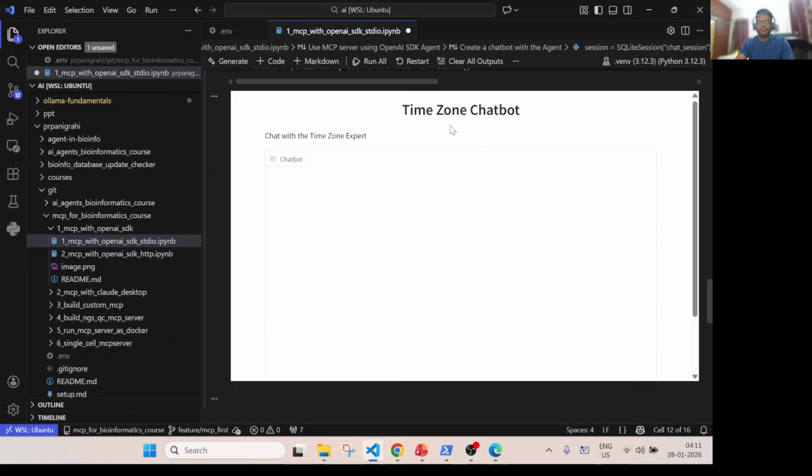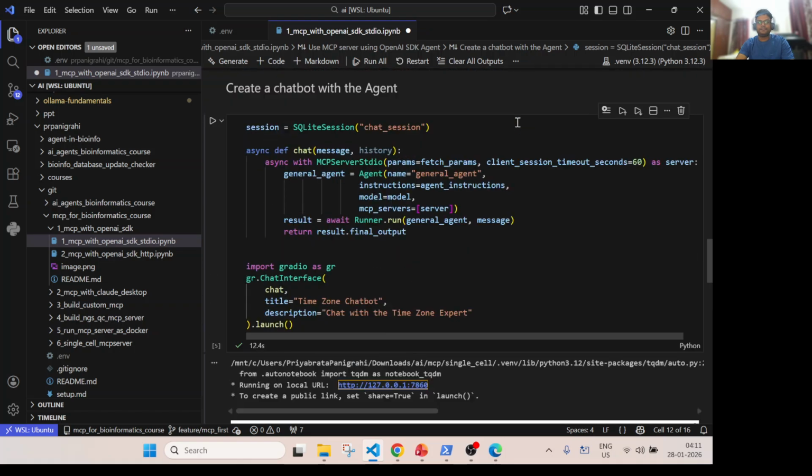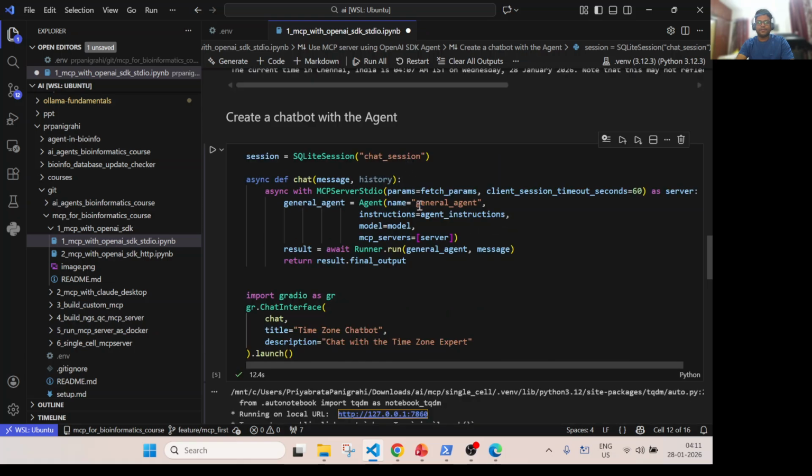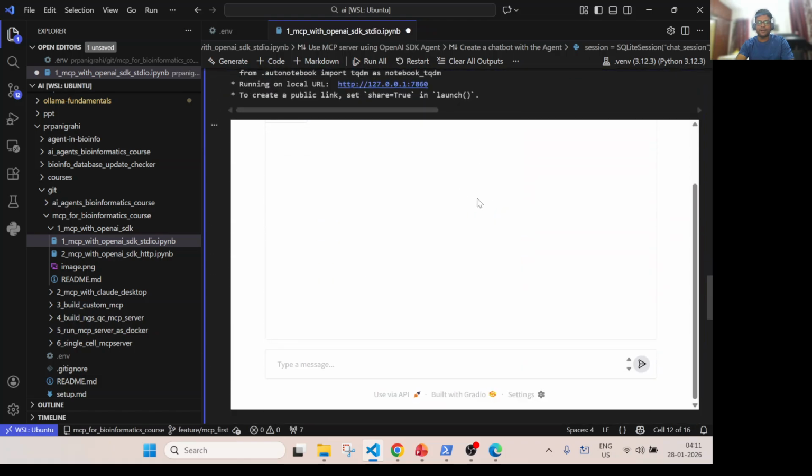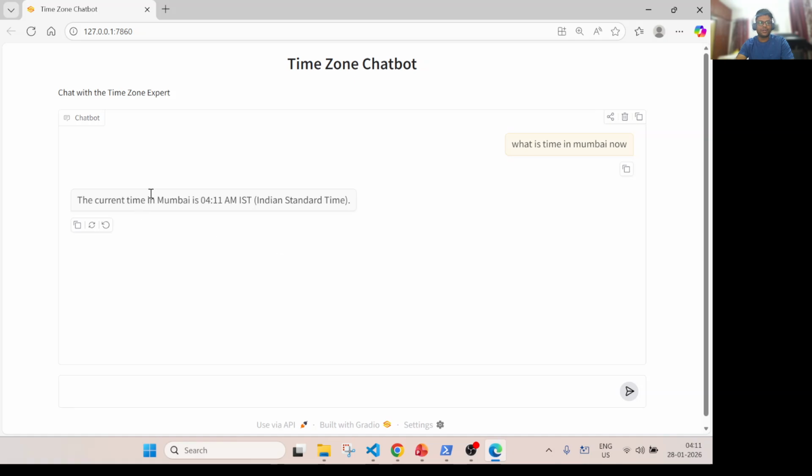But what behind the scene it is doing is, yeah, it is fetching that, and it is executing. So let's wait for some time, whether we get some response or not. Okay, we got a response. The current time in Mumbai is this one.